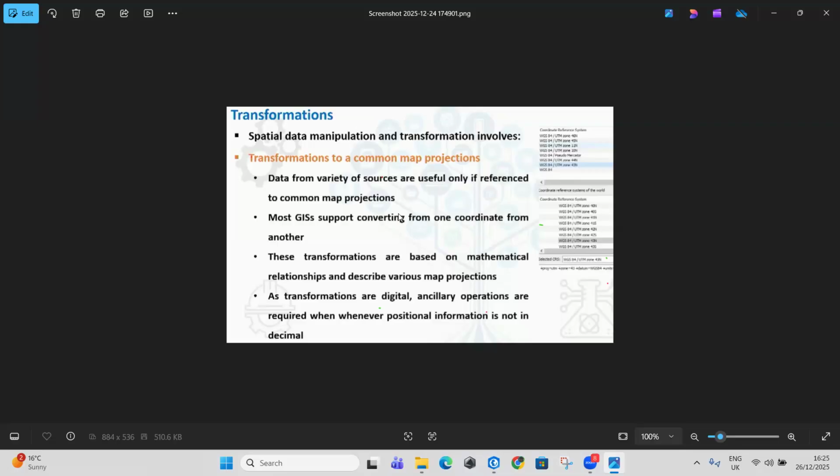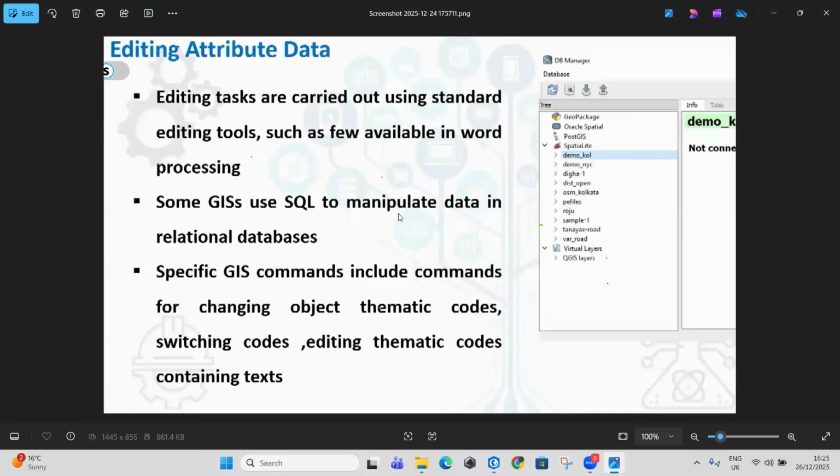Got it? Editing attribute data, that is simple. You are editing the attribute data. You can understand this part better: in ArcGIS and QGIS, you can edit data. You know that you can edit attribute data. But since you have done SQL also, you know that you can edit data in SQL also. You can give a command to change things, maybe update, right? Update, alter.